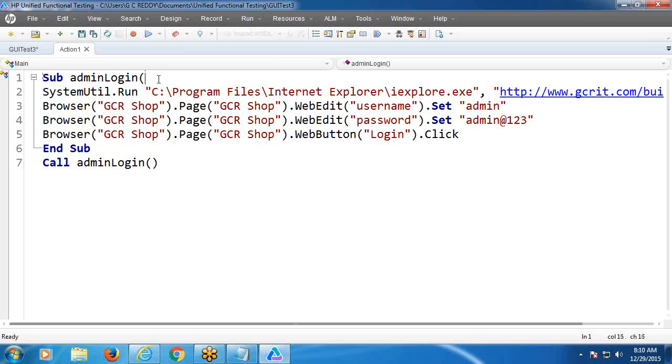How? By separating with commas. In this scenario, 2 arguments are required. You can use your own names, any meaningful names. Suppose username, comma, password. Username, comma, password. Okay.